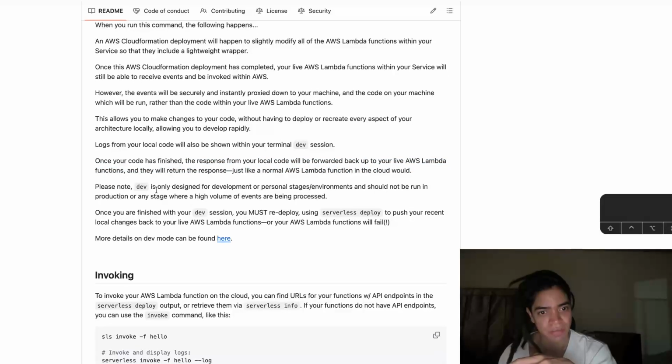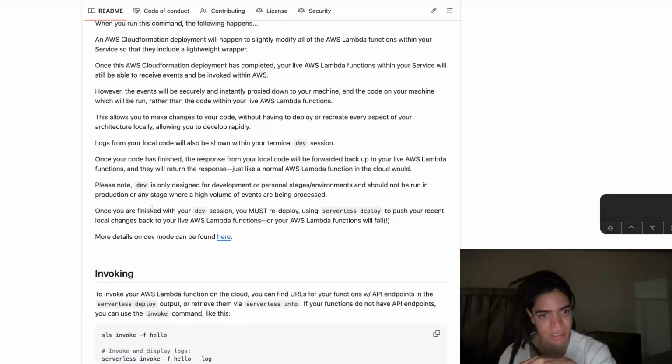Please note dev is only designed for developing in a personal stage environment and should not be run in production or any stage where a high volume of events is being processed. Once you are finished with your dev session, you must redeploy using serverless deploy to push your recent local changes back to your live AWS Lambda functions, or your AWS Lambda function will fail.